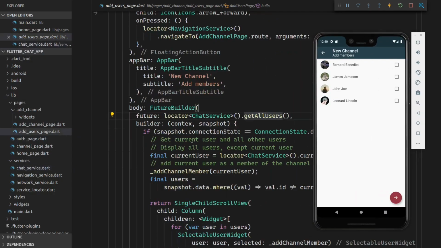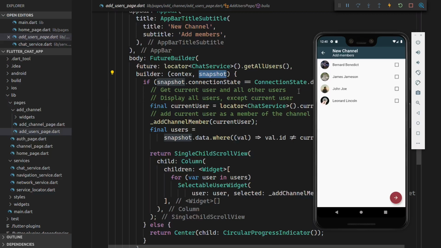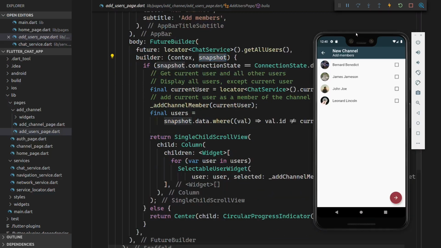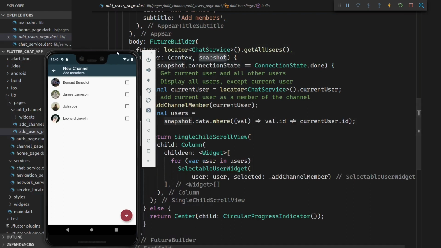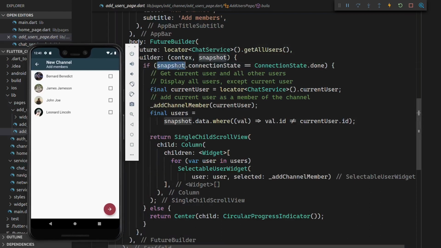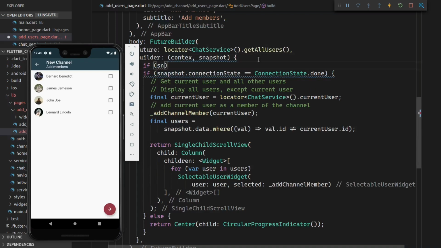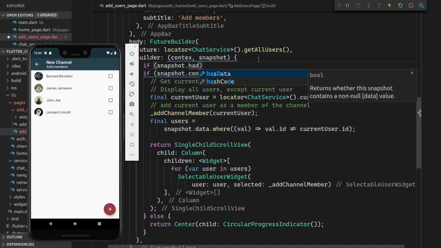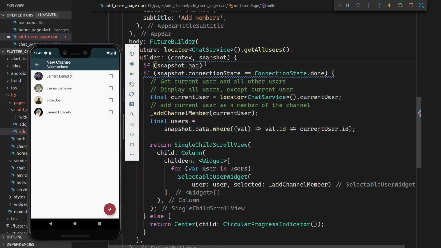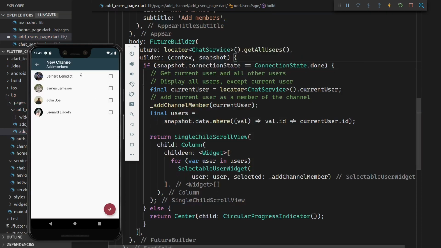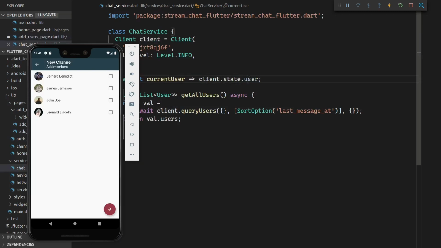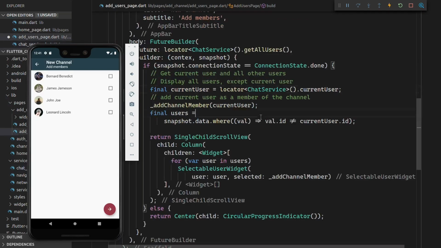And once we have all the users, I take the snapshot and then say once we have actual data. So if you take a look over here, once the connection state is equal to done, or we can also say if snapshot has data, I believe, has data, yeah. If we just validate that data has been returned, then we can proceed to render all the users that are on screen. And you will note, before I do that, I just get the current user using the same locator, and then just calling current user, which returns the client.state.user, so whoever we are authenticated as.